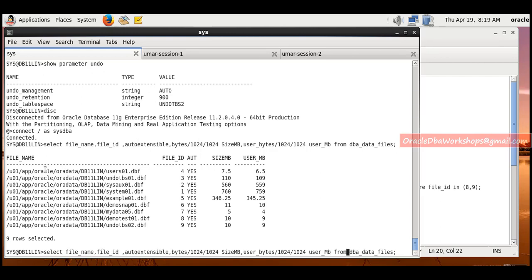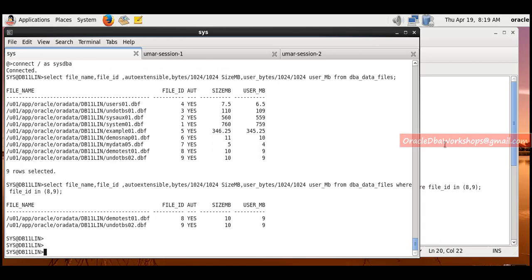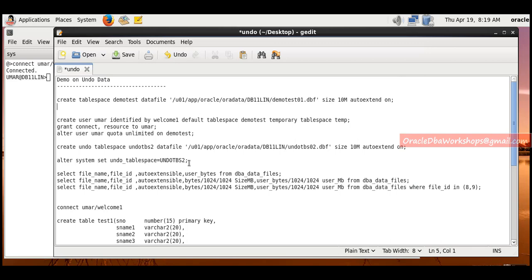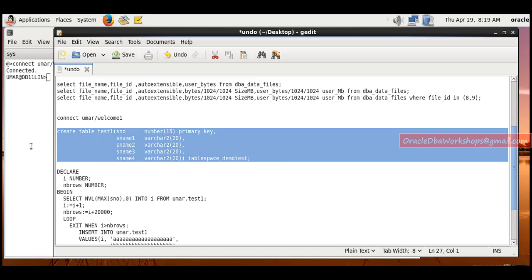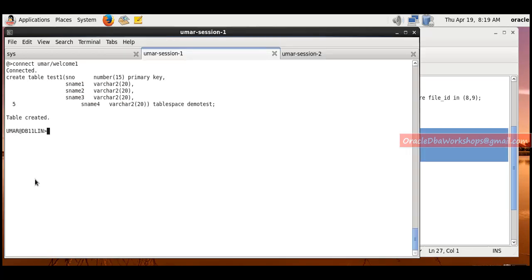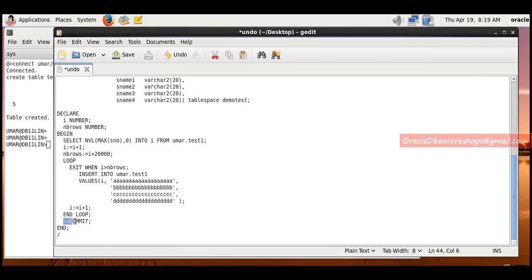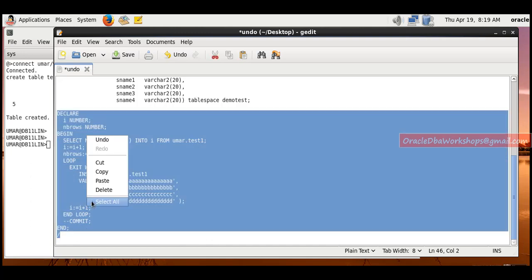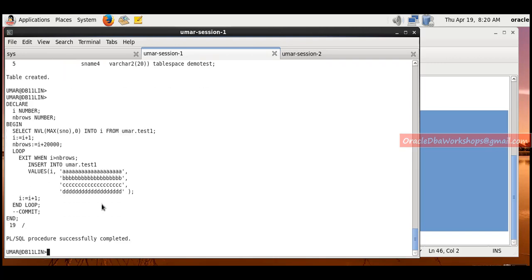Let's check the value to restrict our controls. Okay, this user will create a table and do data insert. In the script, I am not going to run the commit command, so that I can show you how the undo tablespace is increased to help you return or roll back.